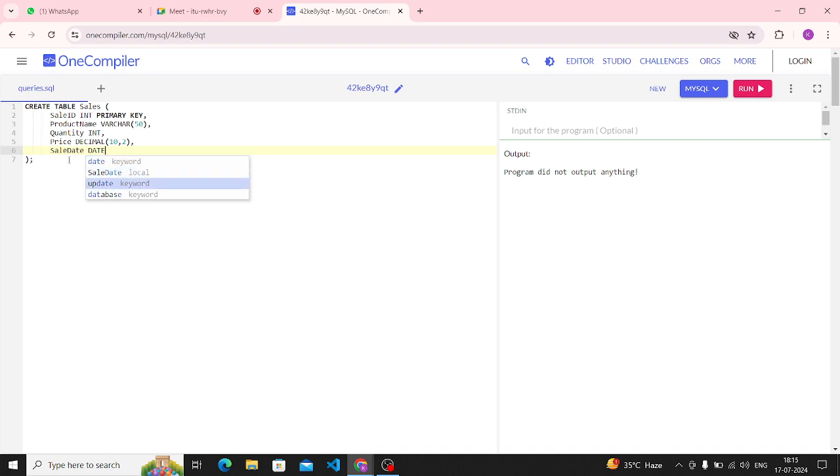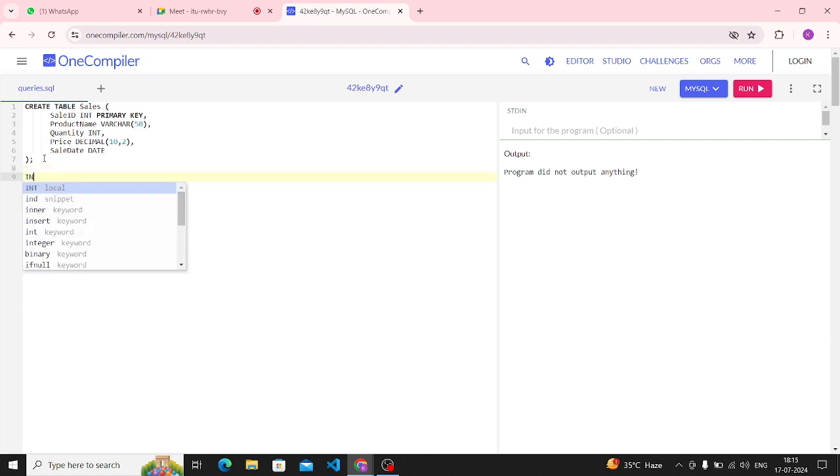Now we'll insert values into our table. So how to insert the values? You have to use the INSERT INTO statement, and here I'm writing the table name in which you want to insert. I want to insert in the sales table, so I'm writing here INSERT INTO sales.